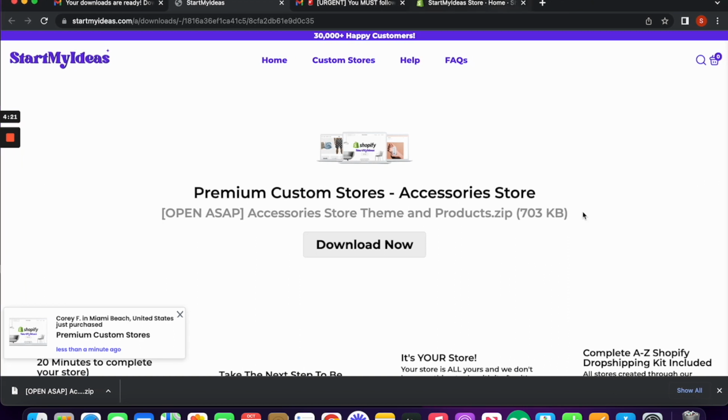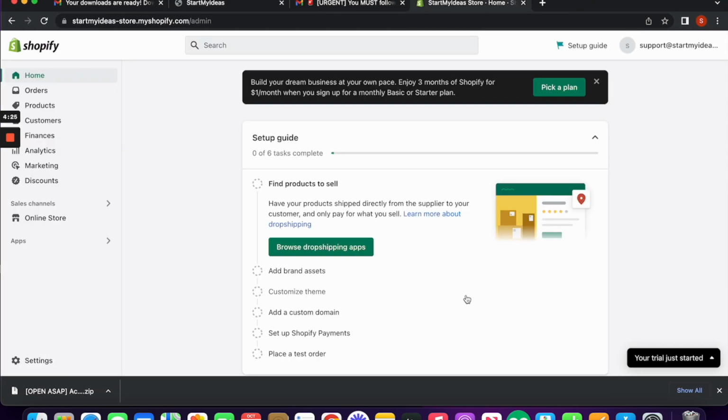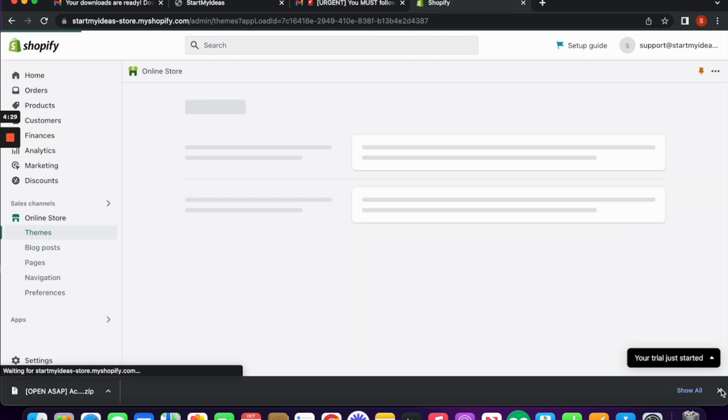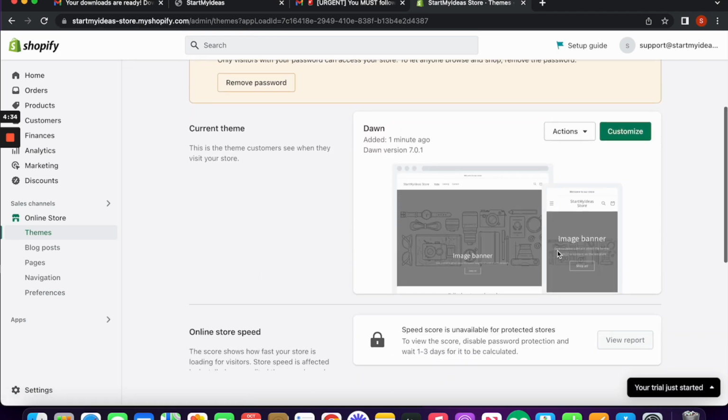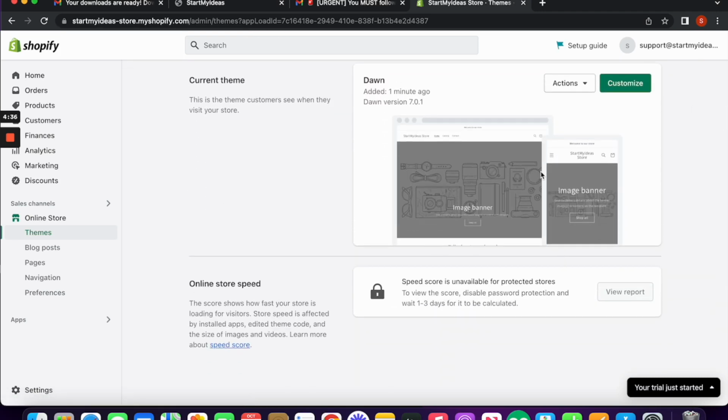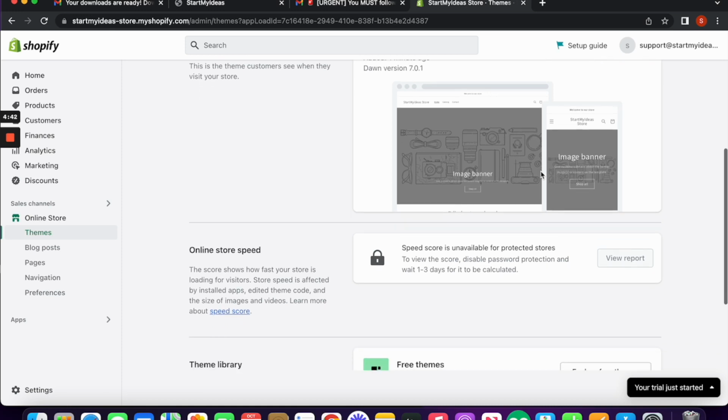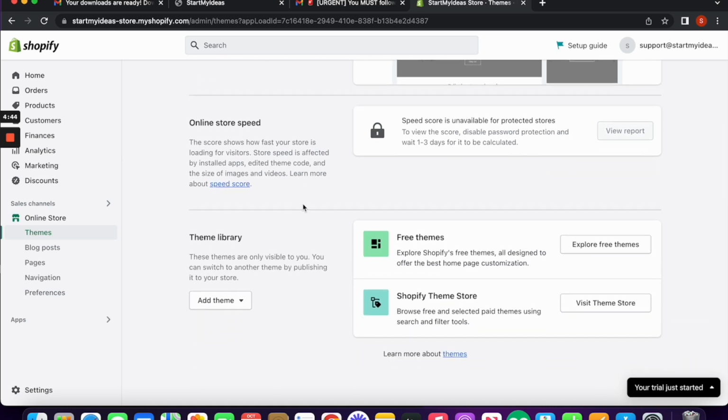And now what we need to do is we're going to go here to the home page, and then we're going to go to online store. And then we're going to scroll down. So this is the basic Shopify theme. What you're going to get is a custom theme already built for you. You just need to make a few little changes to it so that it's ready to go. So we're going to go down here to where it says theme library and where it says add theme. We're going to upload the zip file.